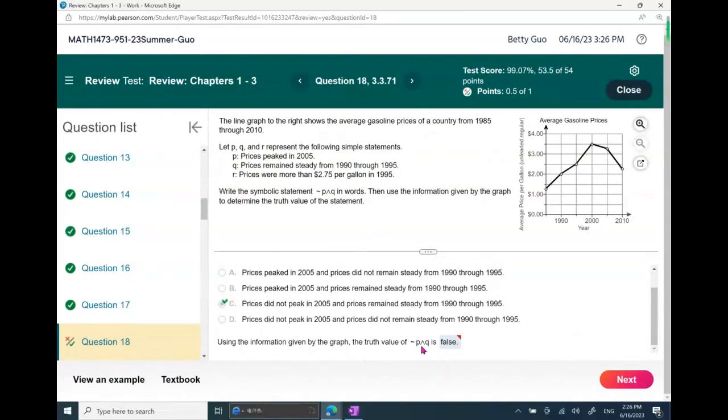Okay, so for the conjunction, by the graph, the truth value of not P. P is peaked in 2005. Then not P is not peaked in 2005. So it's true. Not P is true. And Q says prices remain steady. That is also true. It's supposed to be true. Why is it false? So it's not steady. This is not considered steady.